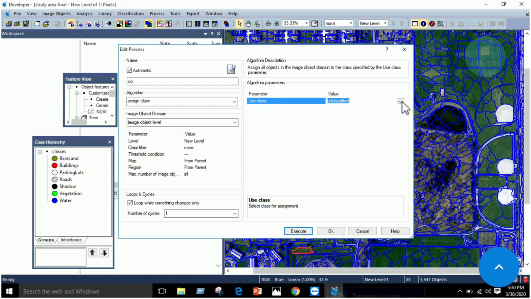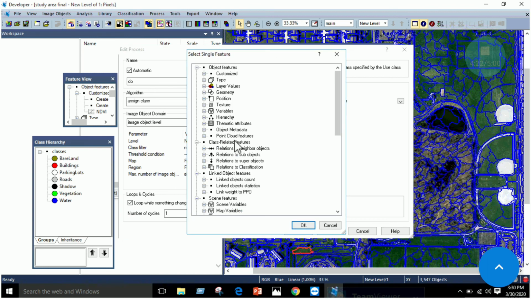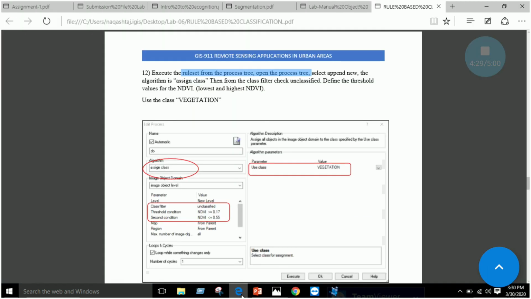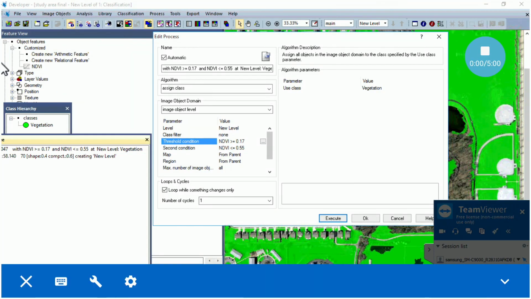Now here you have to define your class, that is vegetation. Here you have to define the threshold conditions, right? For the threshold condition, you have to define the minimum and maximum values. That is what is meant by threshold condition, right? In my case, that is greater than 0.17 and less than 0.55. Okay, please note down how to specify the threshold.